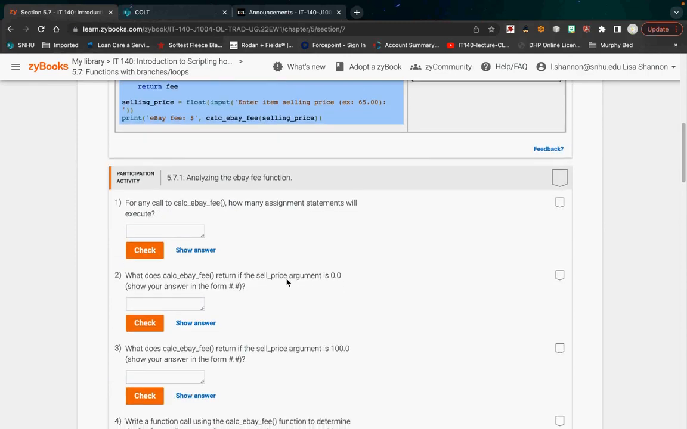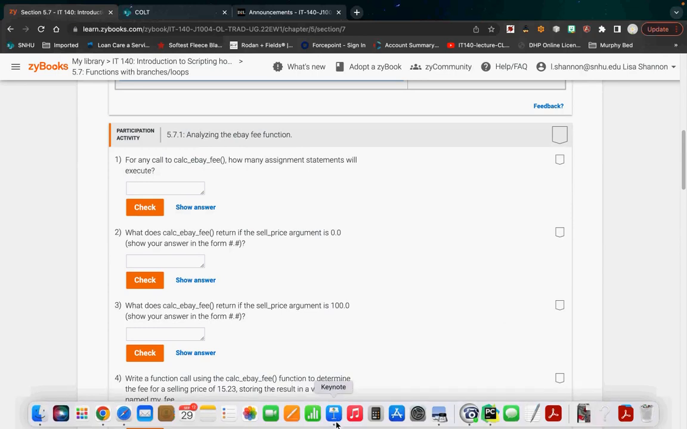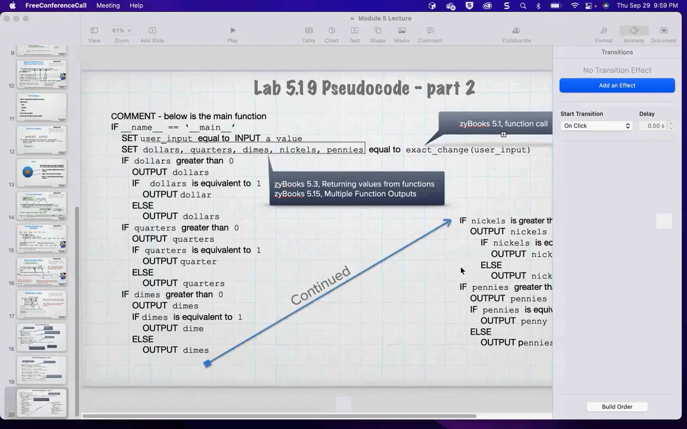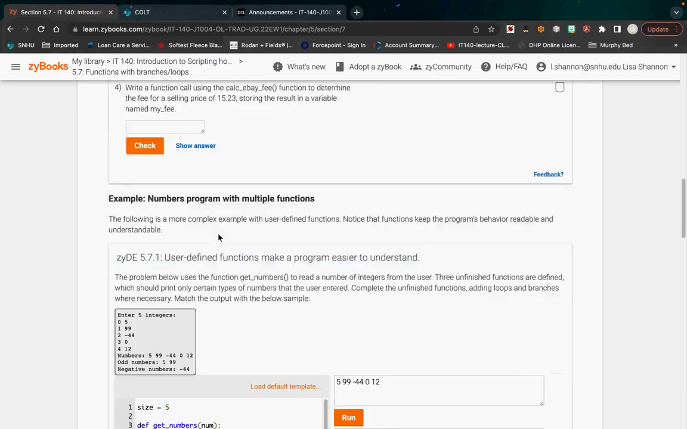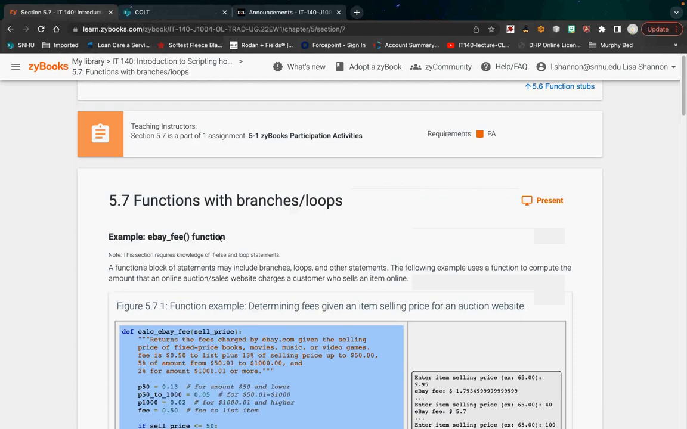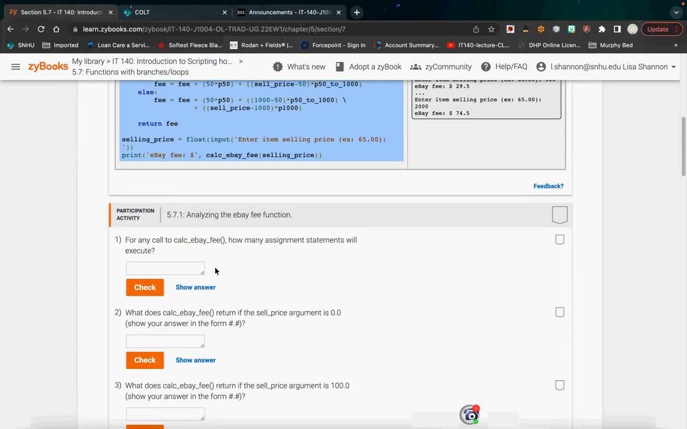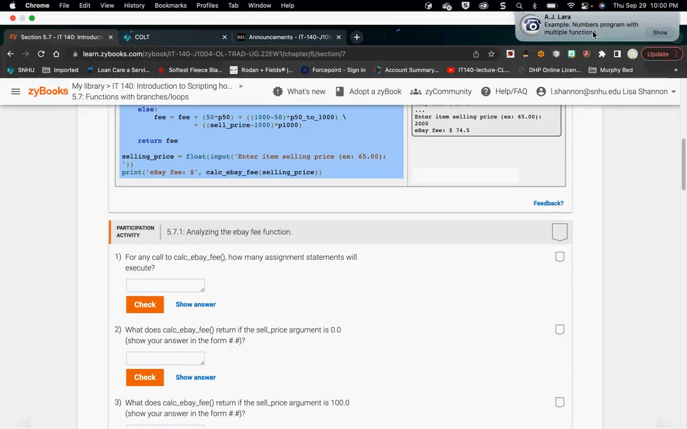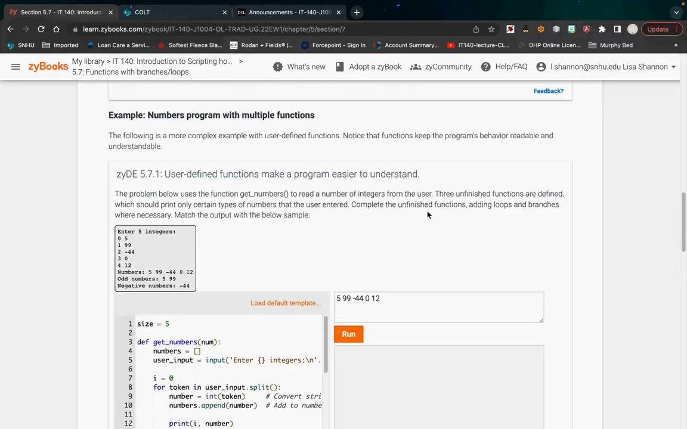Okay. Where did you get that question? Analyzing the function. Let me look again. Did I do that right? Okay. 5.7.1. User-defined functions make a program easier to understand. Let's look at that again. I don't see the question. Am I missing something? Okay. Example. Numbers program with example functions. Okay. I did not go down far enough.